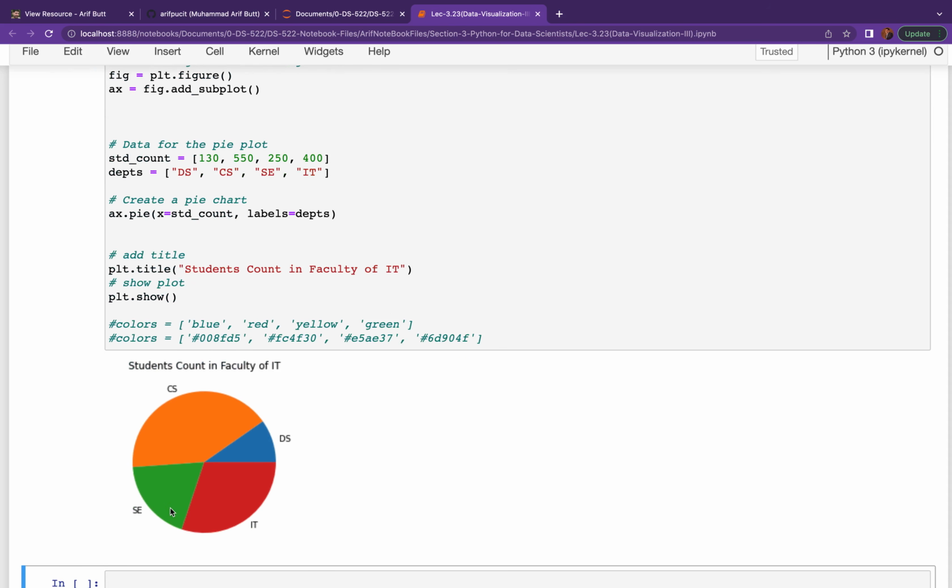Great. So you see the pie chart has automatically calculated the proportions or the percentages of these student counts. That is why we have this CS department having 550 students. So this is the largest pie. And this data science department, shown in blue over here, having 130 students, is the smallest sized pie. Great.